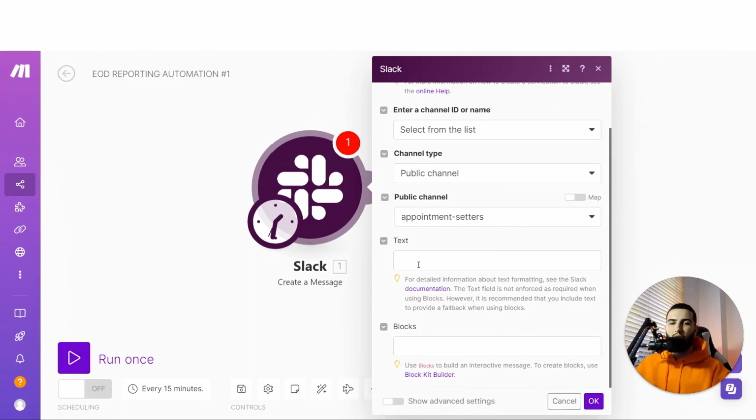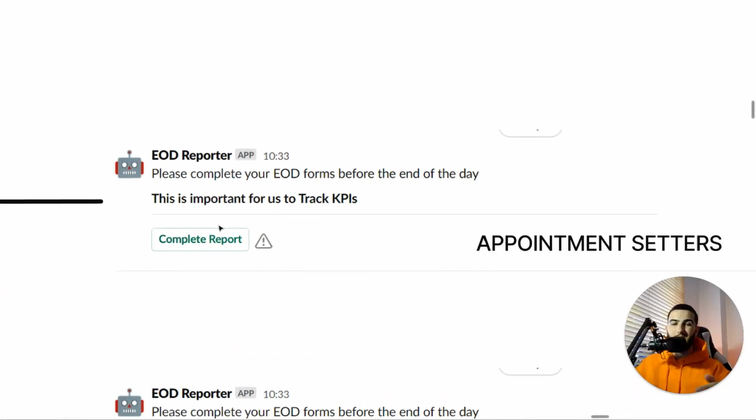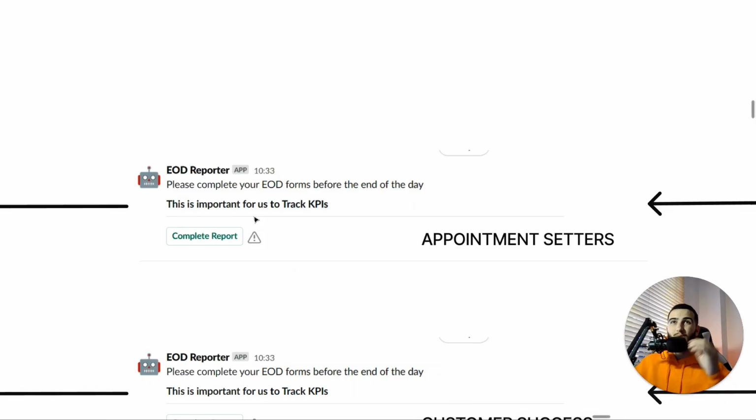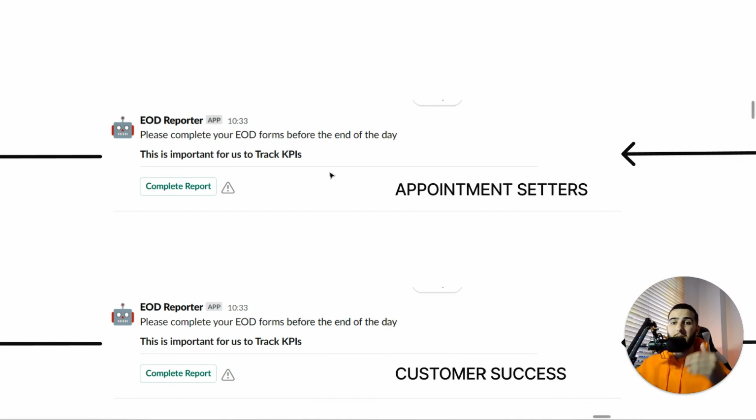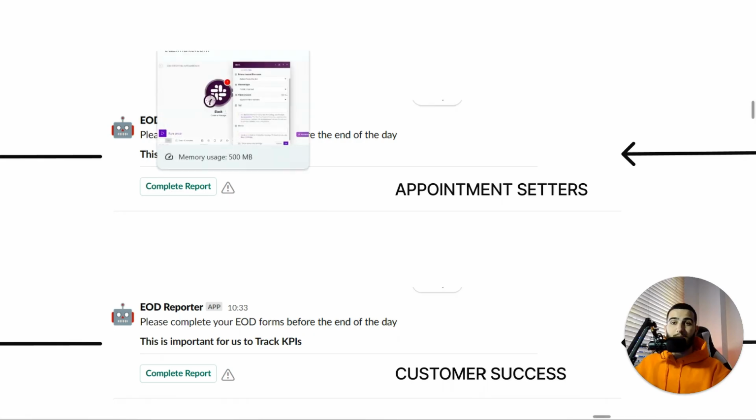Now in terms of the text column, we're going to leave this empty for now because we're going to use blocks instead. If you haven't used blocks before, it's basically what allows us to send these messages with buttons or different formats rather than just text. I always prefer using blocks because there's a lot more you can do with the formatting. And for example, instead of it being a link as a button, which actually incentivizes everyone on my team to actually complete these end of day forms and makes it a main priority.